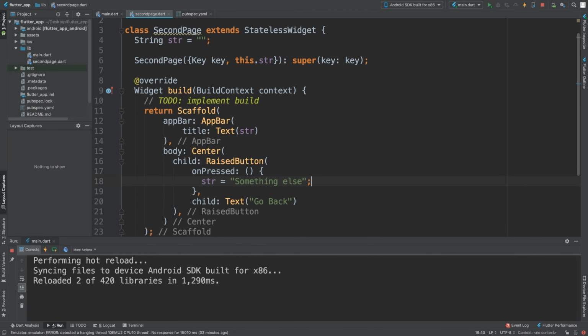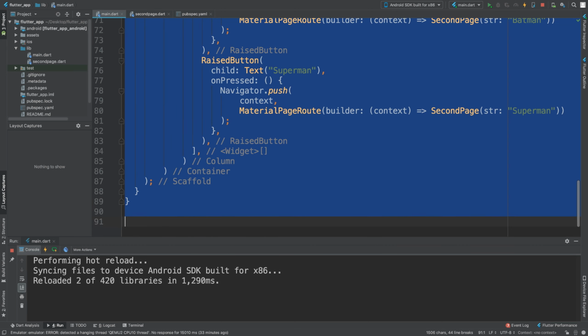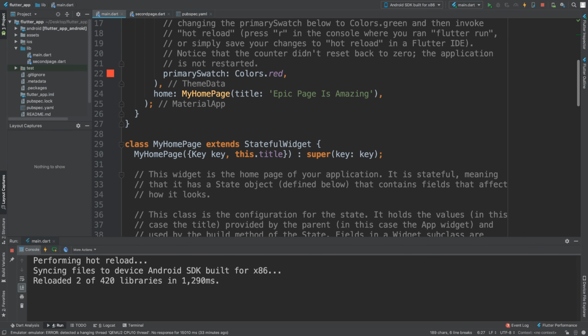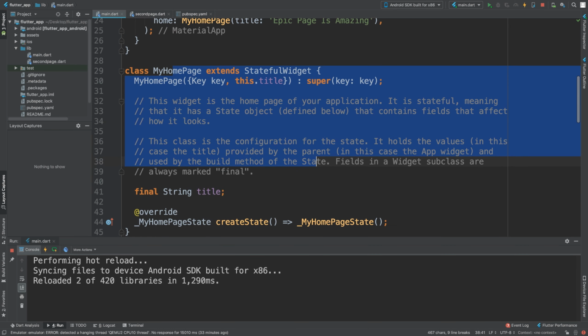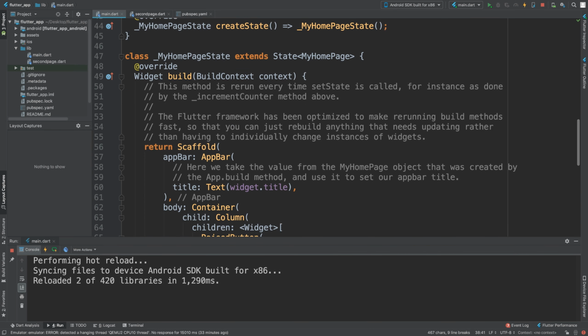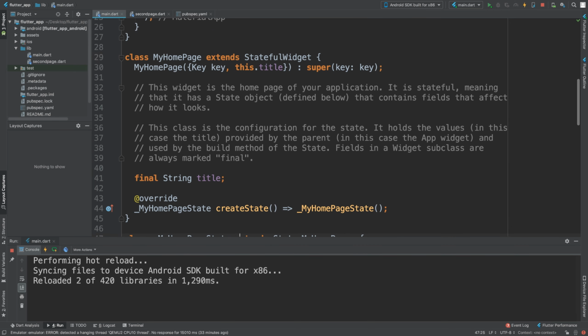Hello, in this video I'm going to show you the difference between a stateless and a stateful widget. Our second page is a stateless widget, whereas if we go back to here, this is a stateful widget on the page that's being displayed. It is the My Home page, which is essentially page 1, and that is linked with the My Home page state, which extends that state.